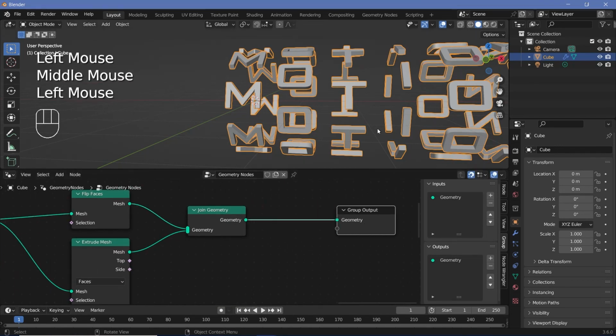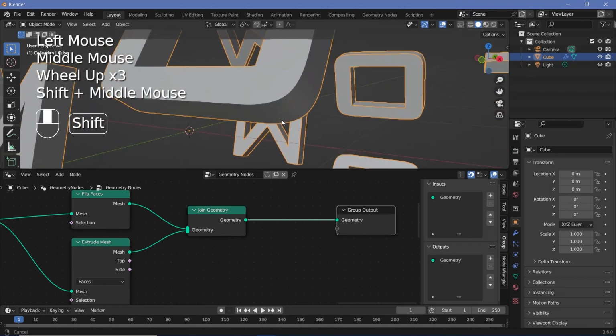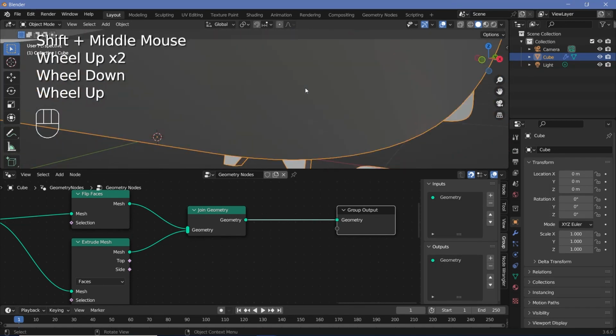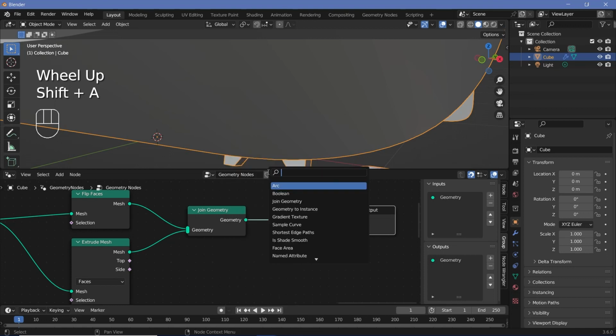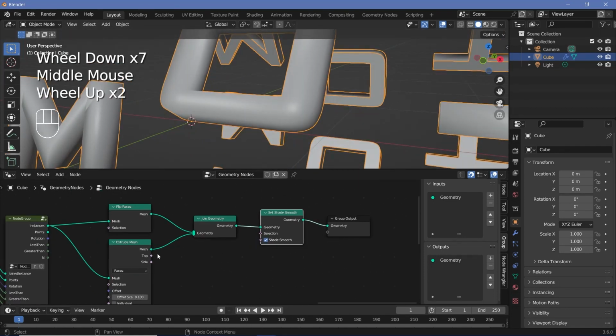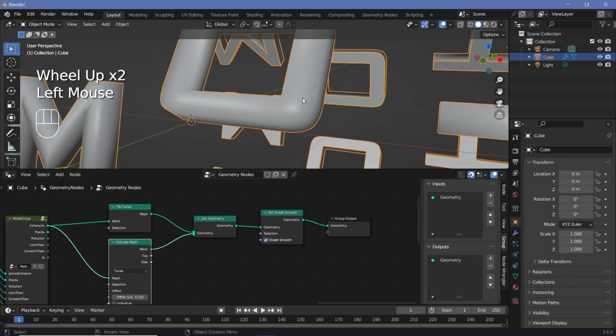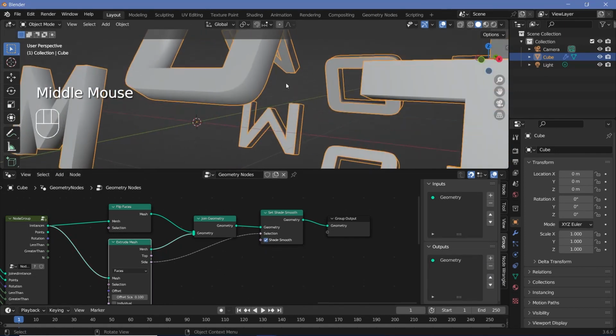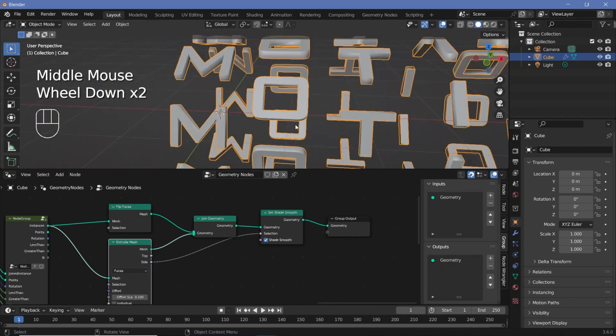Next, I need to shade this smooth. So areas like this O have to also be nice and smooth, and we shouldn't be able to see these lines. So I'll press Shift A and search for a set shade smooth node, plug that in here. And for the selection, I'll just go ahead and take this top and plug it in so that this gets a hard edge. But since I want this side to be curved, instead of the top, I have to take side and plug that in. So now you can see we get a nice smooth edge over here, but we also get the hard edge over there. That looks perfectly all right.